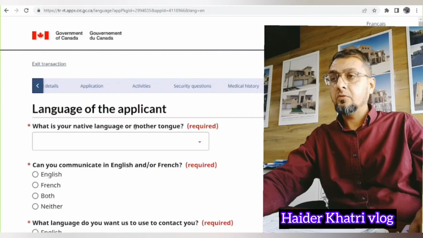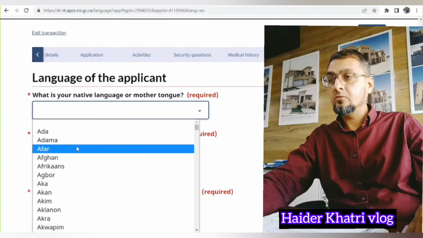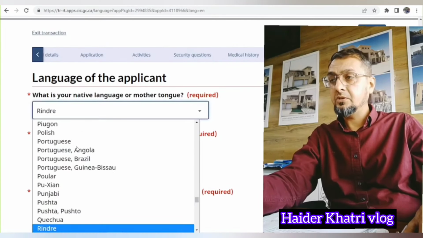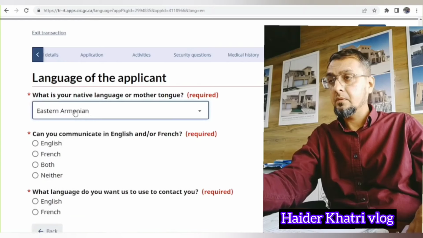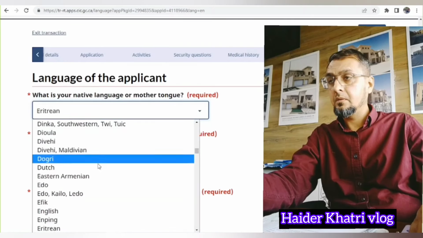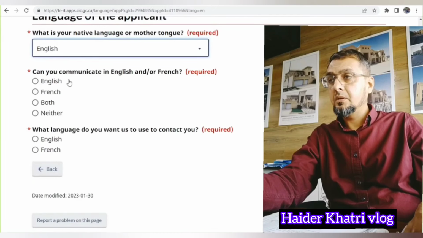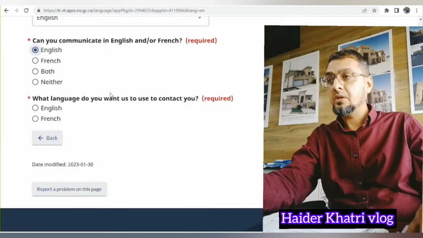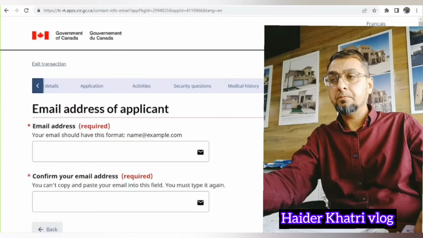So the language of the application you want to use. Okay, I am selecting English. Can you communicate in English and French? English. Okay. What language do you want to use to contact you? Of course English. Save and continue.